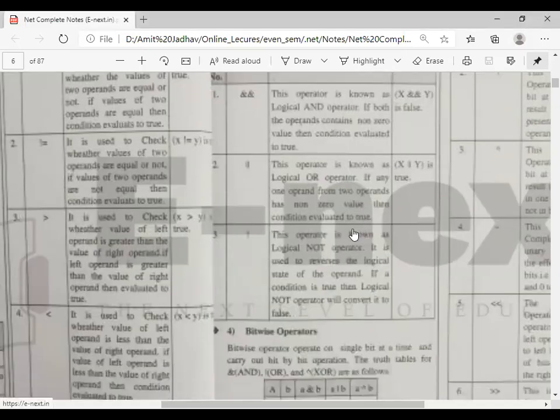Then the next one is the not operator. It gives the complement. If I write here, if not, it means if the percentage is not greater than 75. For that we use the not sign.